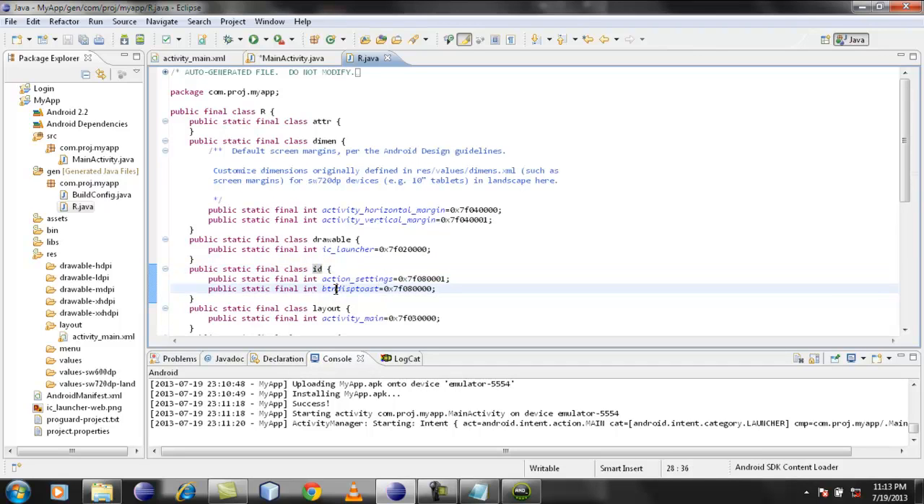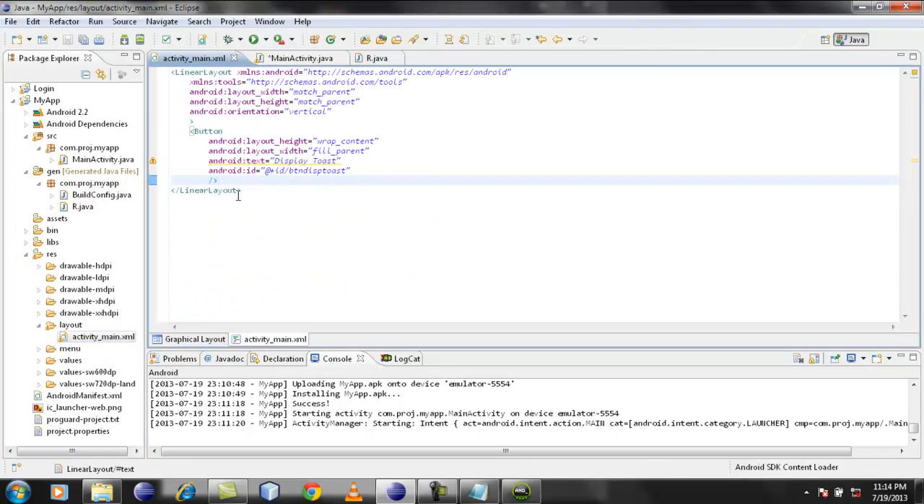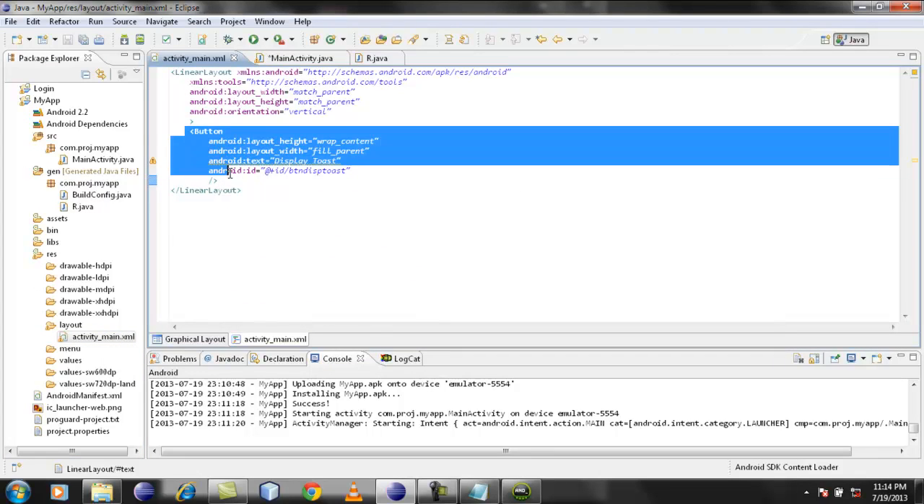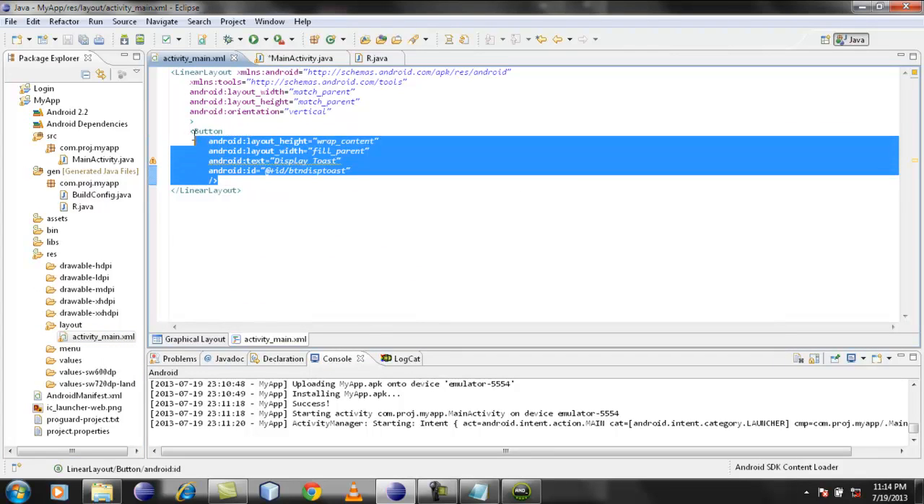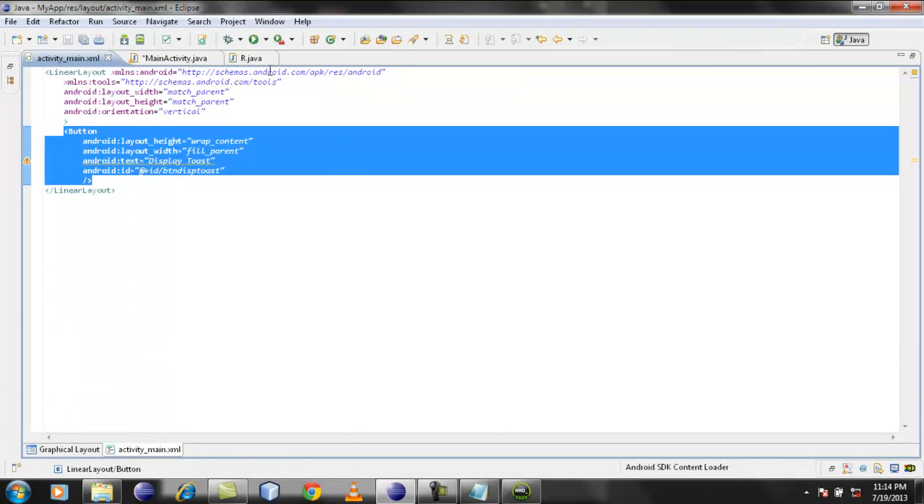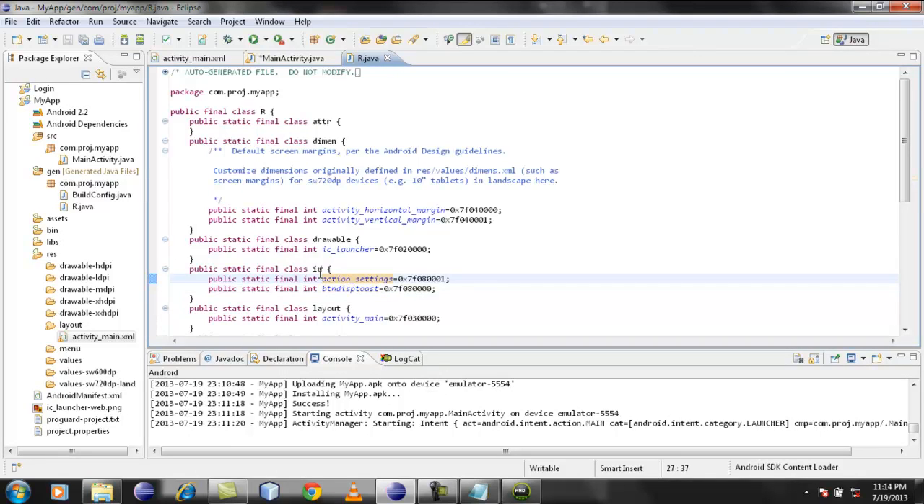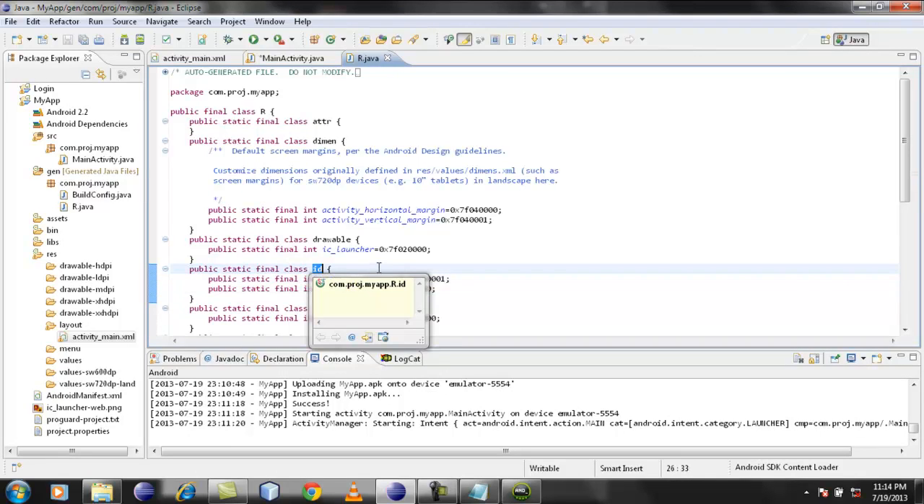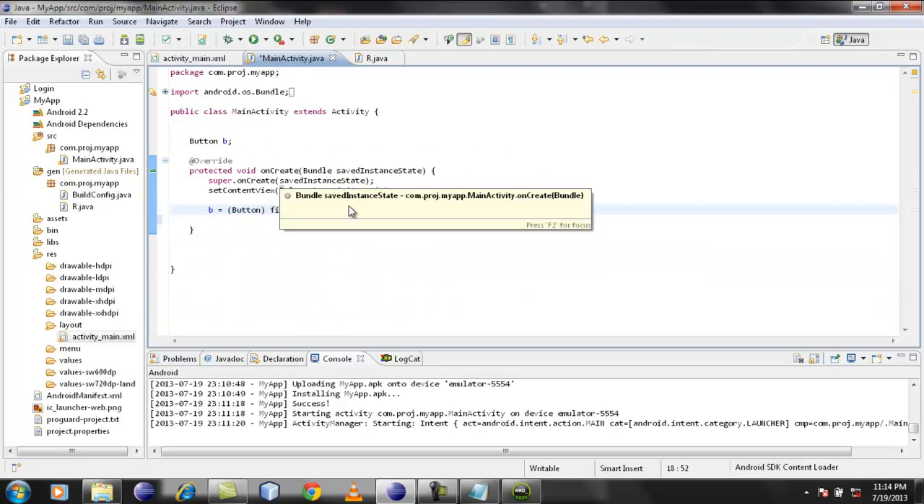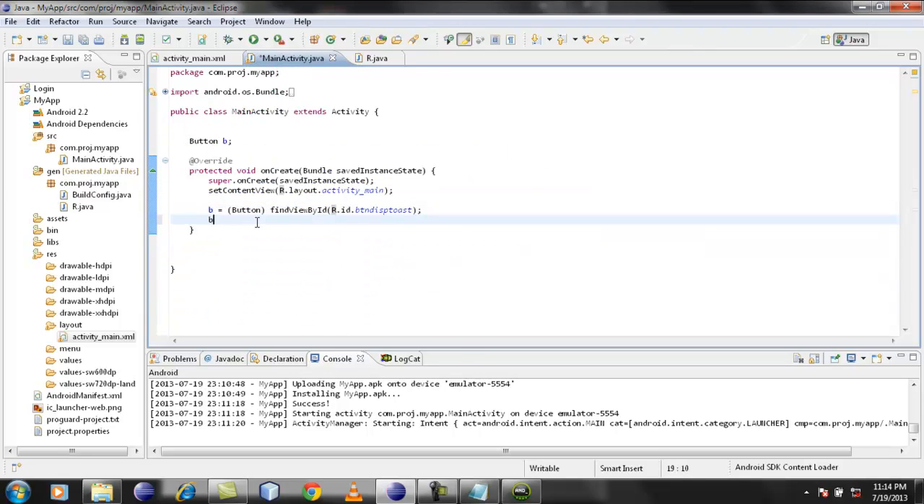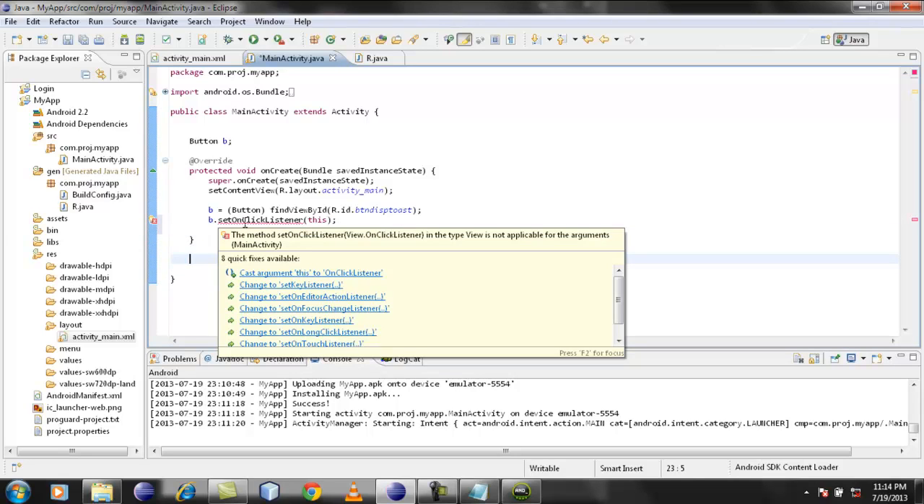From that id class I am accessing btn_disp_toast, which is pointing to this activity_main XML file button. So the button control which is under the activity_main XML file, this R.java file is pointing to using the ID in a class here. Next in MainActivity, I need to put b.setOnClickListener(this). Once I put this, I have to implement OnClickListener.